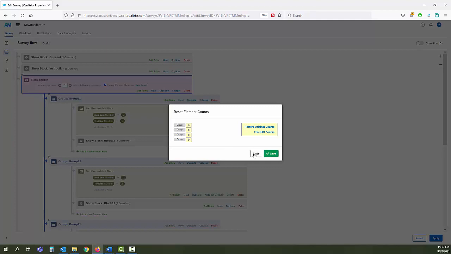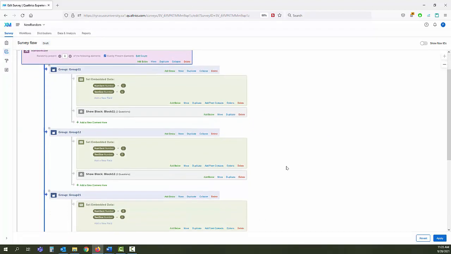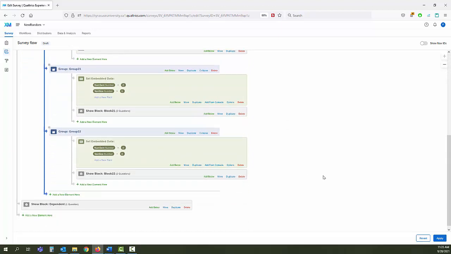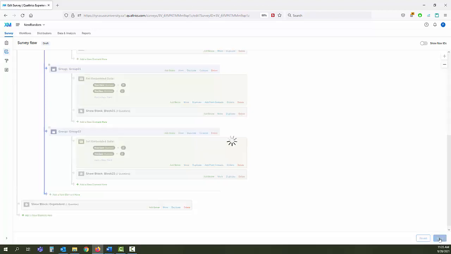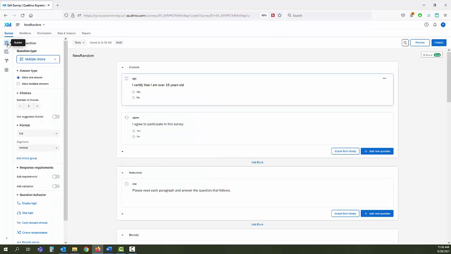So for right now, we just have to click close, give another quick look, make sure everything's okay, and then click apply to make sure that it saves it. Don't want to do all that work and have it disappear. And now we can go to the survey, and we are ready to start testing.